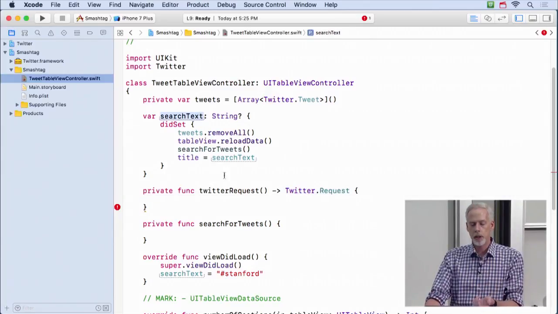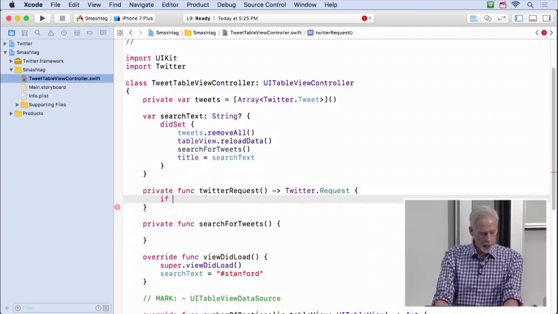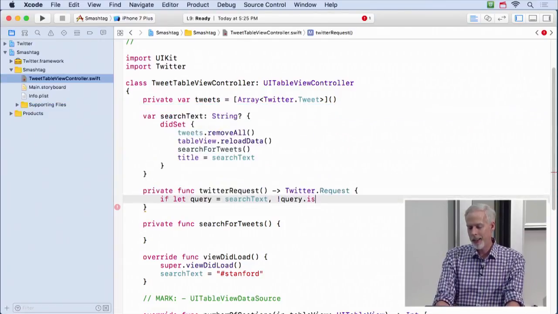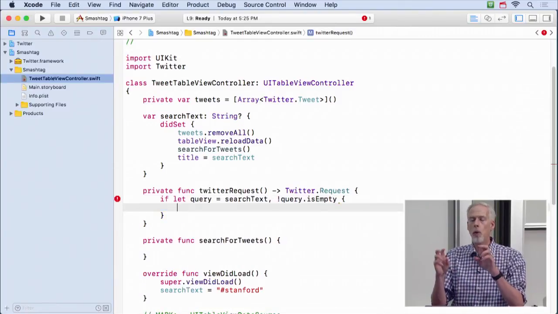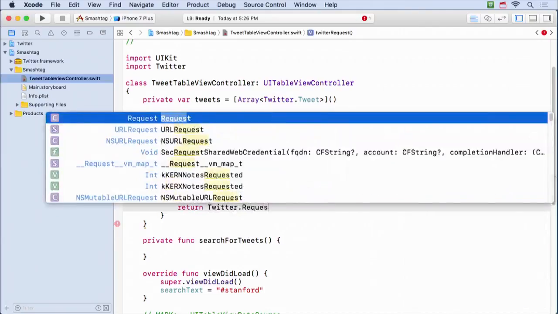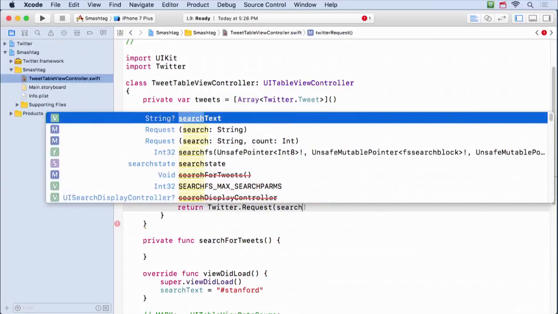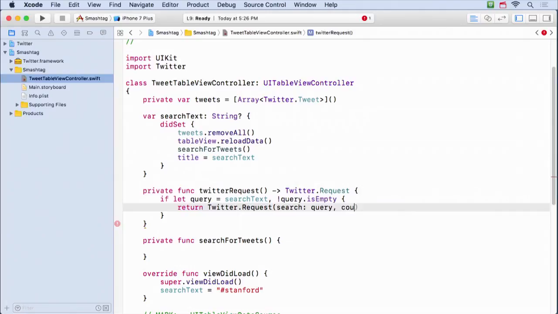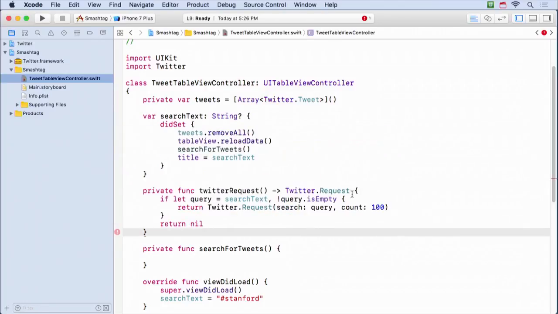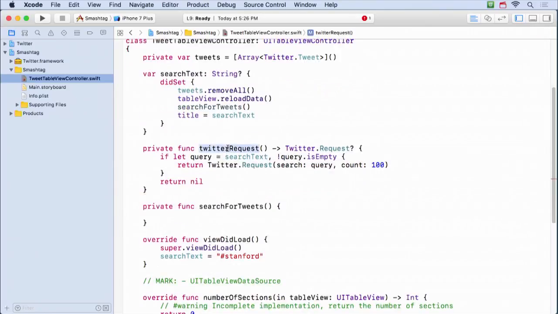All right, so the Twitter request function here is just going to return a Twitter request that matches this search text. And that's really, really simple. I'm just going to say, if I can let the query for this search term equal the search text, and I want to make sure that that query is not empty. Okay, so I don't want to search for nil or for the empty string. So I'm just keeping that out of it right here. And otherwise, I'm just going to return a Twitter request using that convenient initializer I told you about called search. I'm just going to pass that query, and let's get 100 of them. So we'll grab 100 tweets at a time. And if that's not true, if the search term is nil or it's empty, then I'm going to return nil from this. So let's make this be an optional. Okay? So everyone understand what this function does? It just makes a Twitter request that will search for our search text.